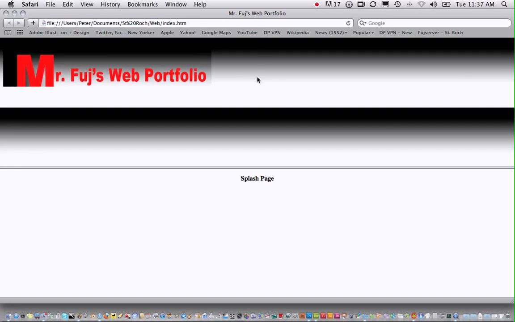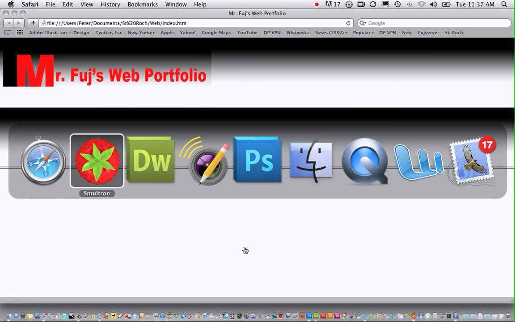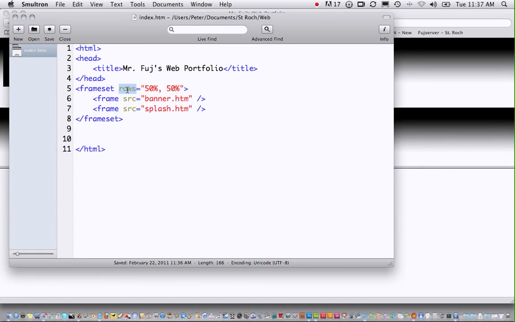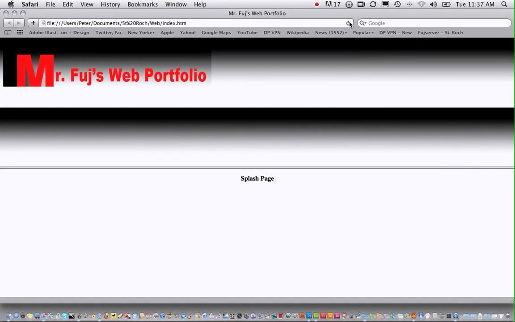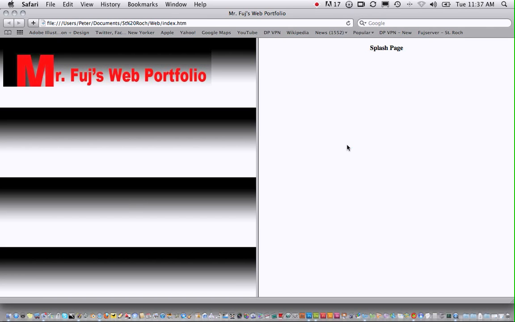Now, you also have the option, instead of splitting it horizontally, to split it vertically. And the way you do that is, instead of having rows, you could put cols for columns. If I refresh that, it goes like that.